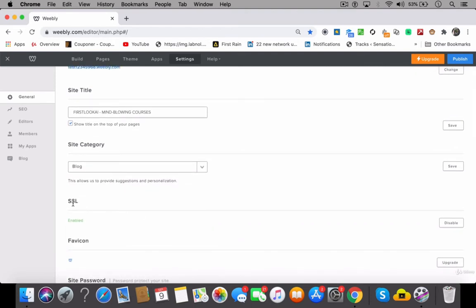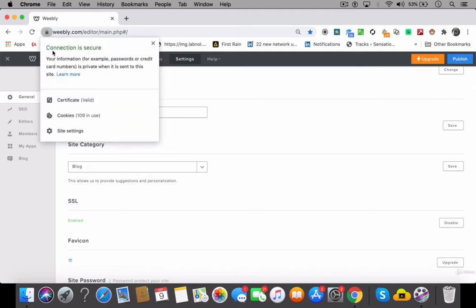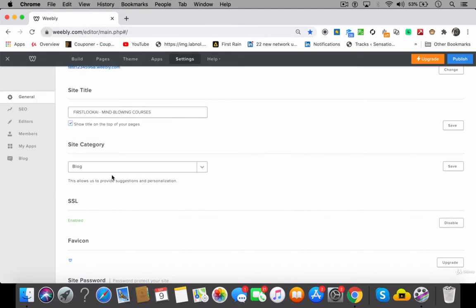SSL certificate is required for websites, because only if it has SSL will it say the connection is secure. So you need a secure connection, right? For that SSL certificate, you can enable it here.